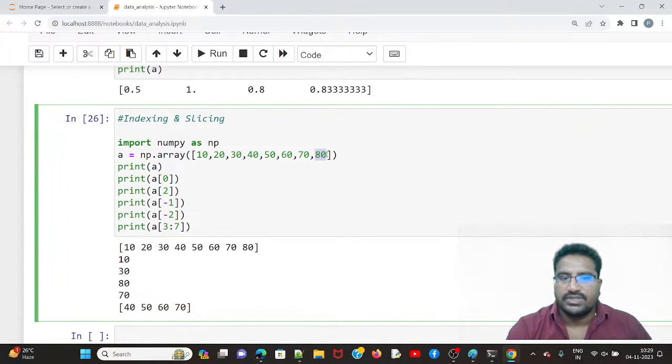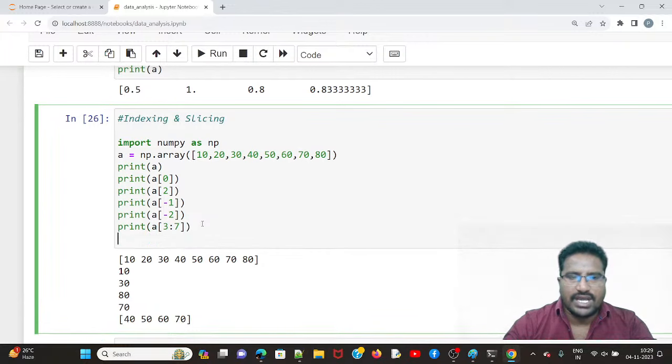80 will not come. The value before 7, which is at 6, what is that value here? 70. Up to 70 will come. Because I told you already, in Python in all cases, the end index number means it considers the one value before. Either positive or negative, it considers the one left side value, guys. Okay, right.